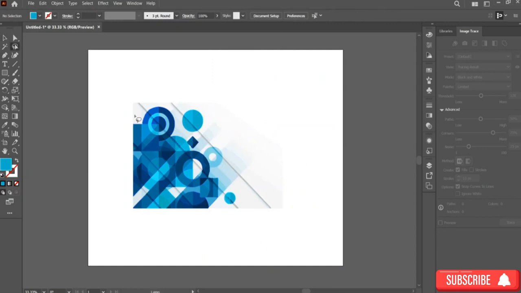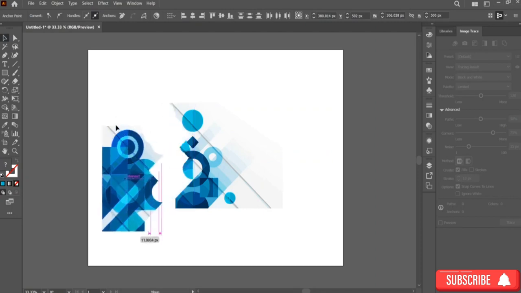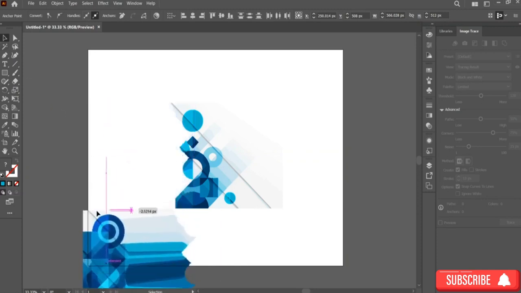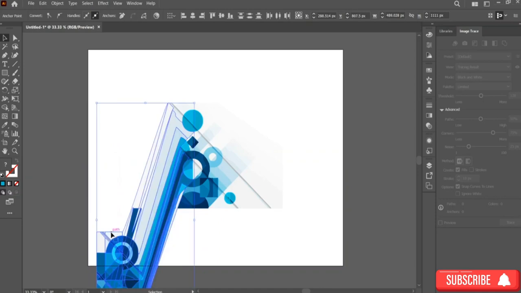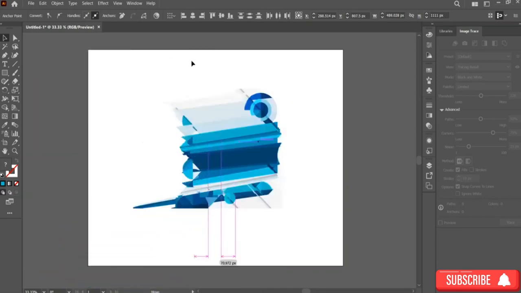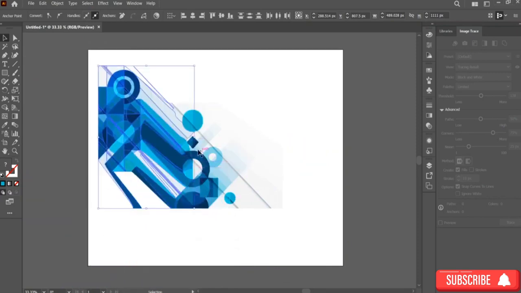Okay, so let's do something. Let's take like half or 1/3 of this image. And then you can see that I can just drag them. All right. So this is how you do it. But the vector image will just stay in its place since it is morphed together. Okay.